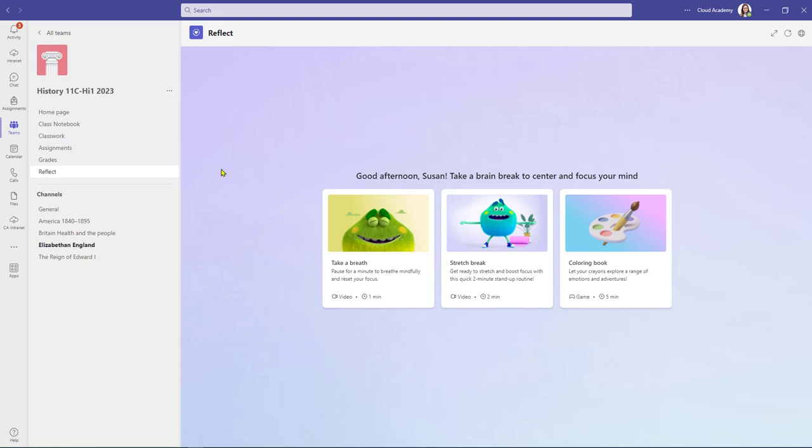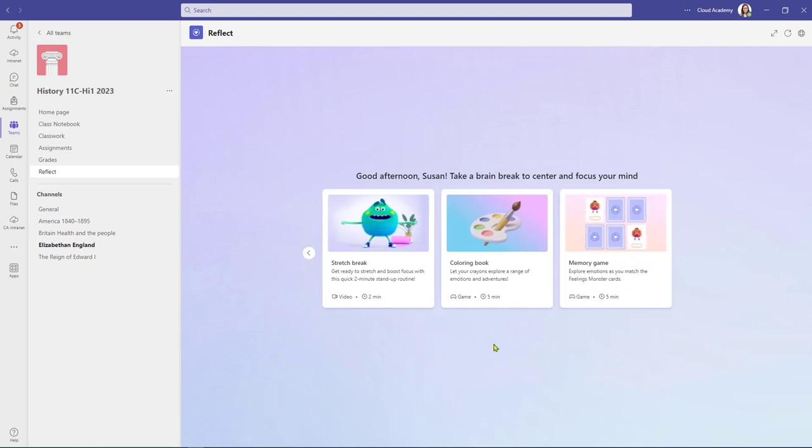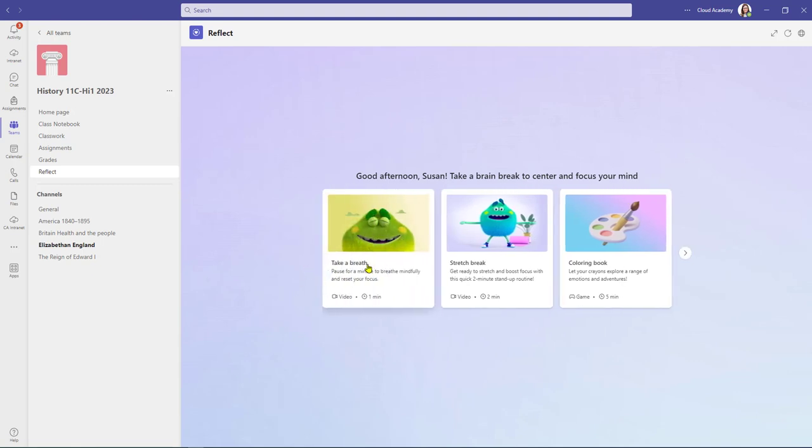her. Microsoft have created these to help promote mental fitness and refresh the mind and to help refocus students while doing their work. There's 4 activities to choose from. We've got to take a breath, a stretch break, the colouring book and also a memory game as well. Beneath each activity, there's a short description of what's involved and also whether it's a video or a game and roughly how long each activity is going to take.